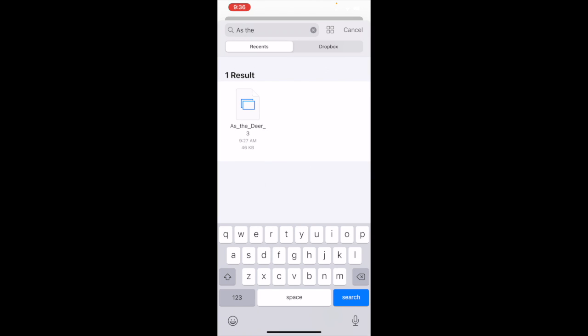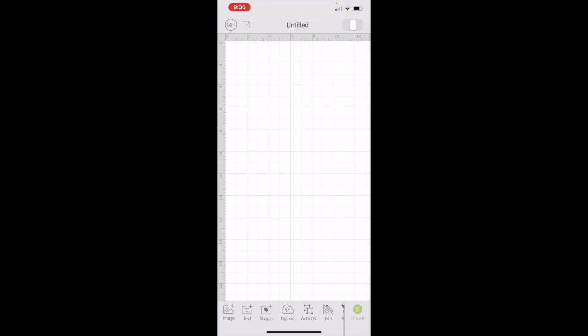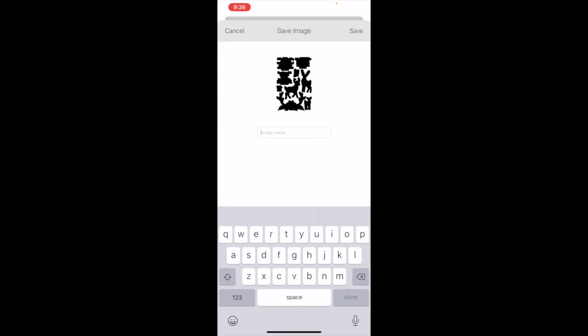Look, it's already popped up, okay? So I can tap on that. Now, if you don't want to search, you can go to your files where you named that file, Maymay SVGs, and open it that way. But this works easy for me.